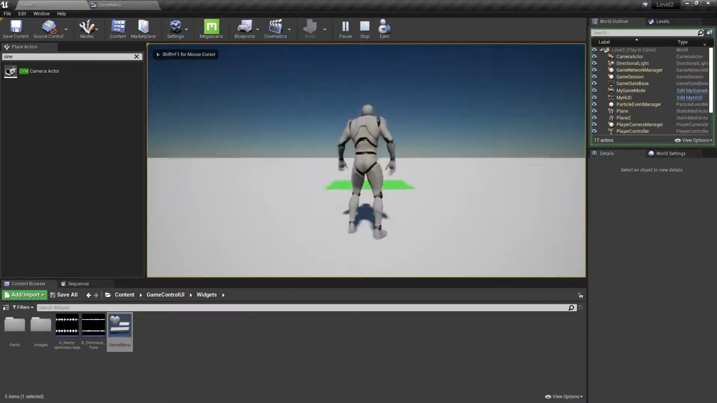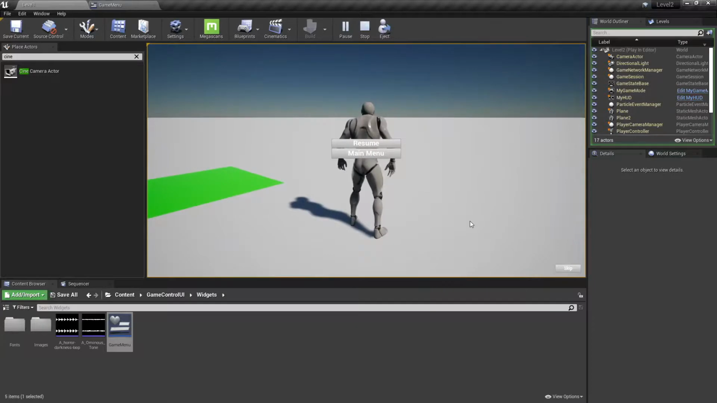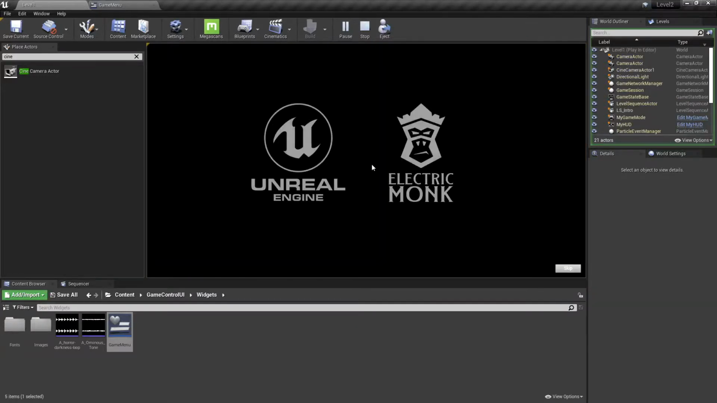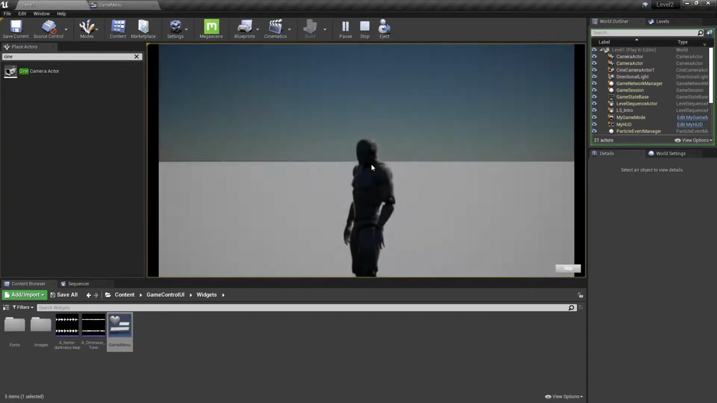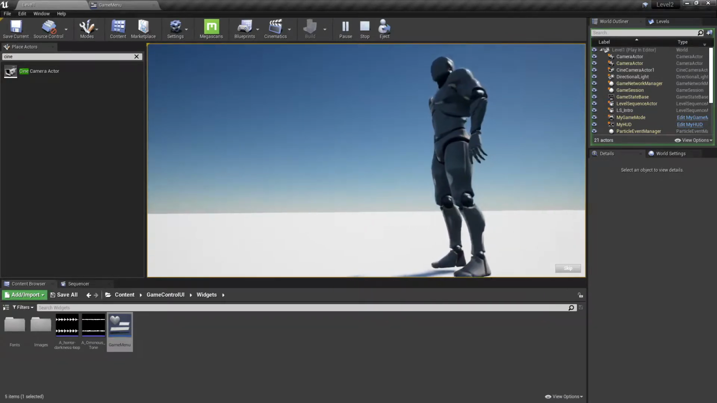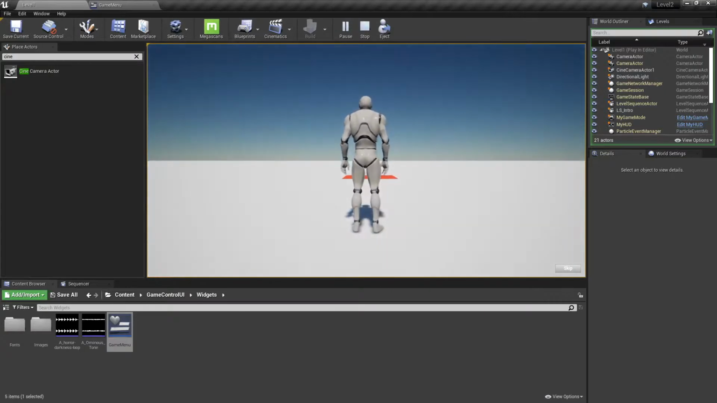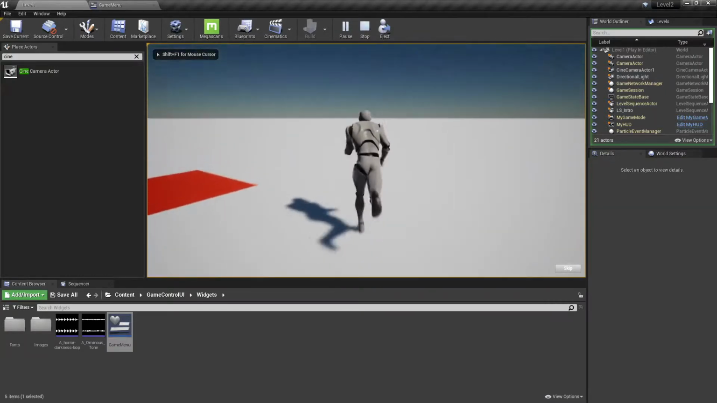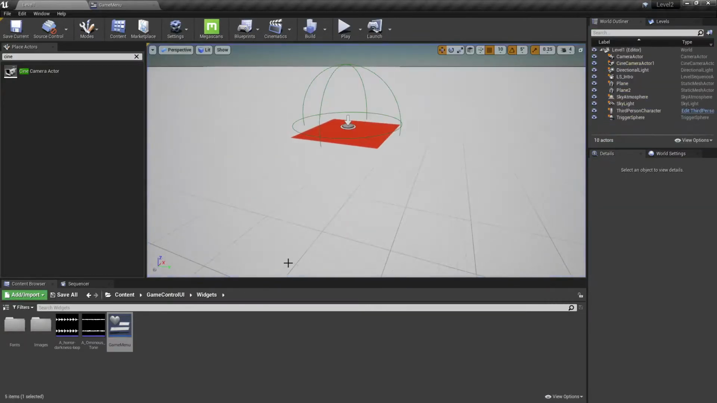Level. See if we pause, main menu, restart. See if we get the cinematic all good. Yeah. Skip. Start. We're left with the tone. All right. Okay. So I think that's it.